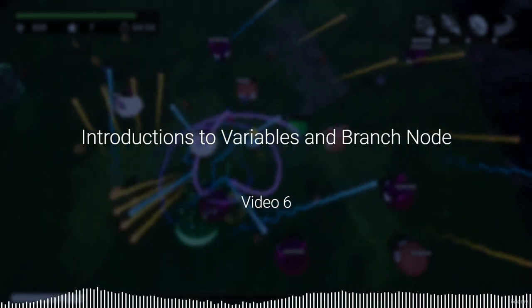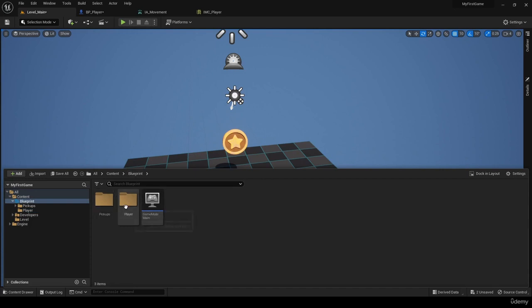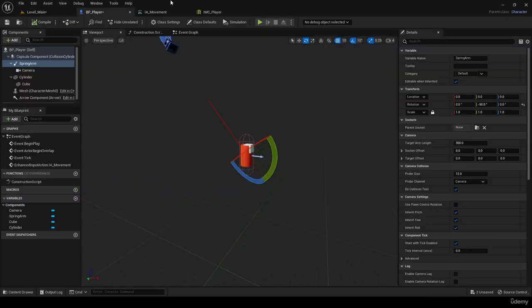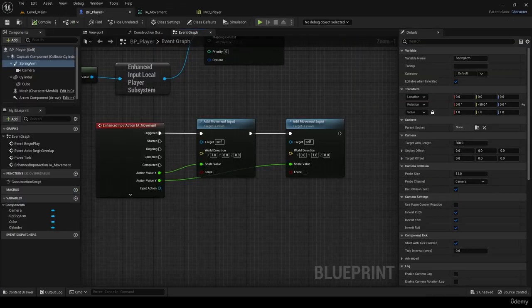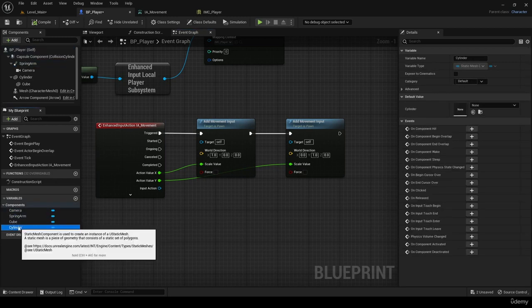Hello. Let us start talking a bit more about blueprints. Now, first, I will just open up my player one and go to the event graph. Now, I'll talk a bit more about the kind of variables we can deal with. You'll see by default, we have our components, which can be used as variables as well.